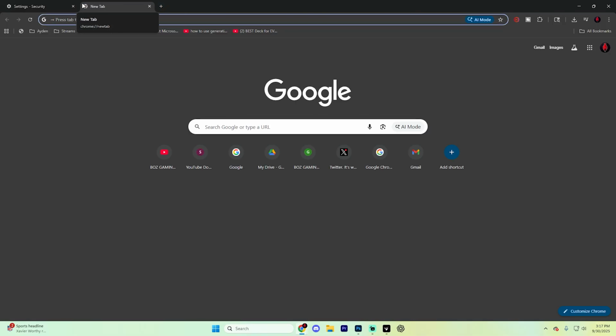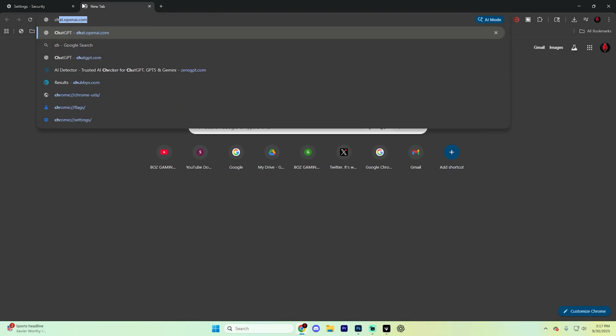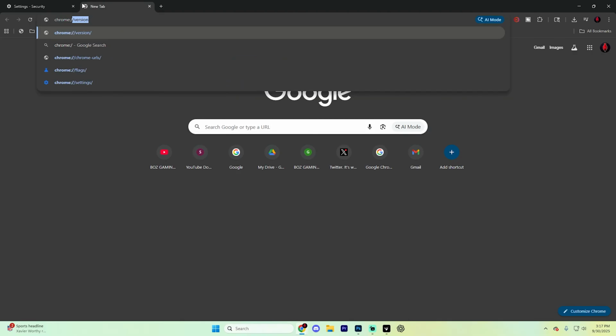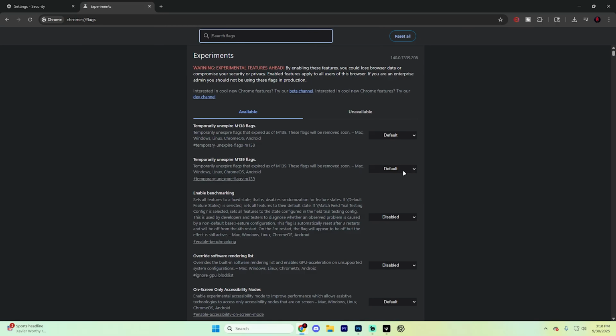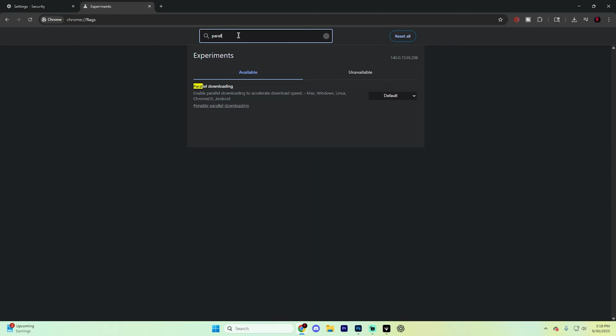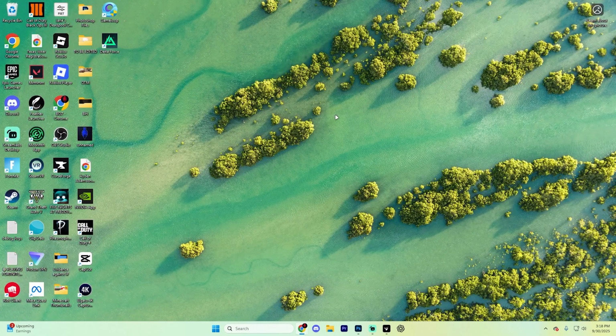After doing so, go ahead and type in a new browser, chrome://flags, just like so, and hit enter. And it's going to take you to a page that looks something like this. Up in the search bar at the very top, go ahead and type in parallel, and you're going to see parallel downloading. Go ahead and enable this, just like so. And then it's going to ask you to restart Chrome. So go ahead and restart Chrome real quickly.